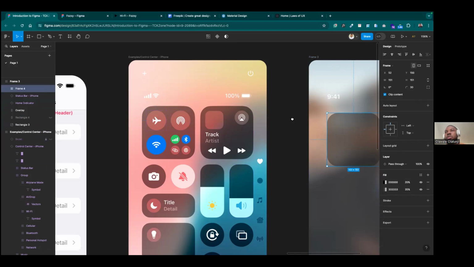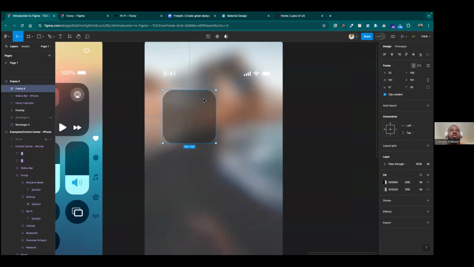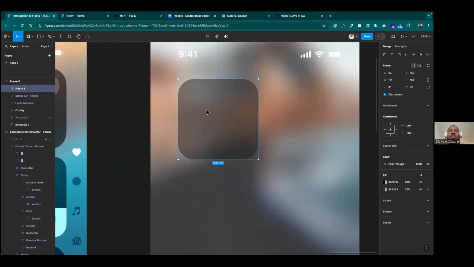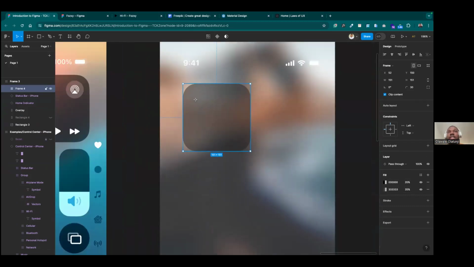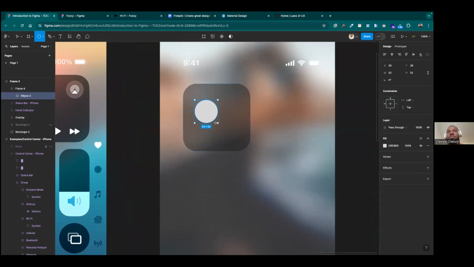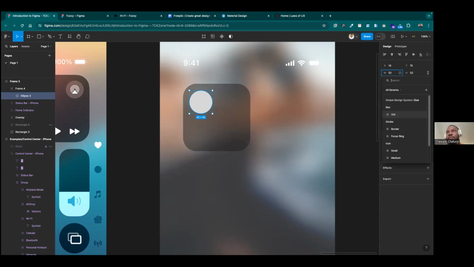So when we come here, first things first, I want to draw the circle that I drew. Remember what I said earlier, if you want to draw a perfect circle, you have to hold down your shift key so that it is perfect. And the size I want is 56, right? Yes, the size I want is 56.